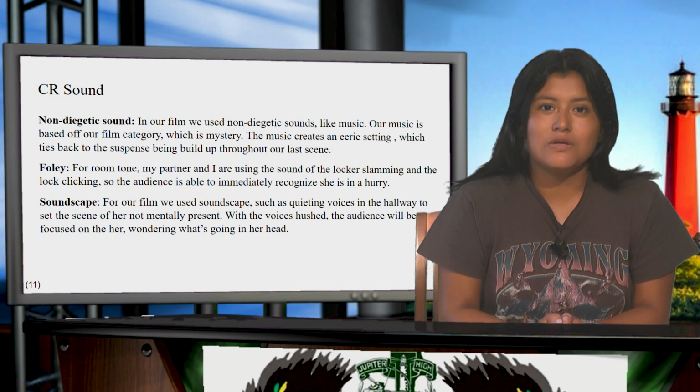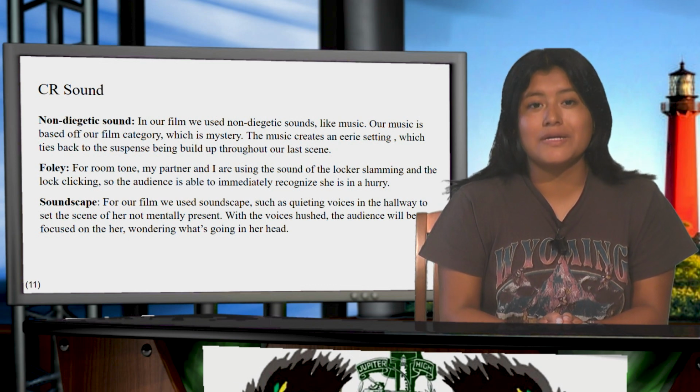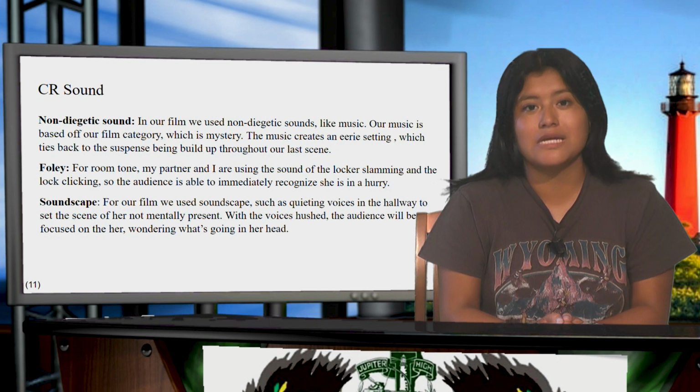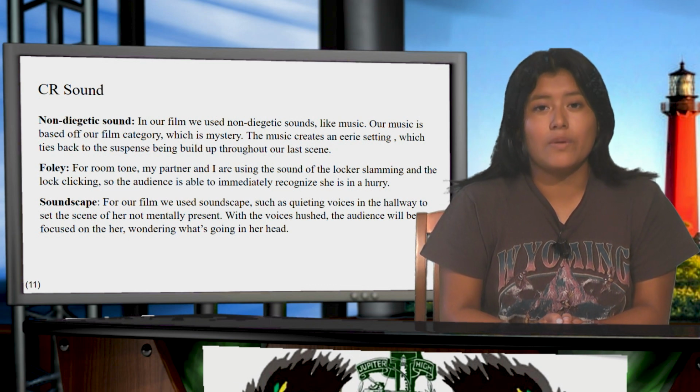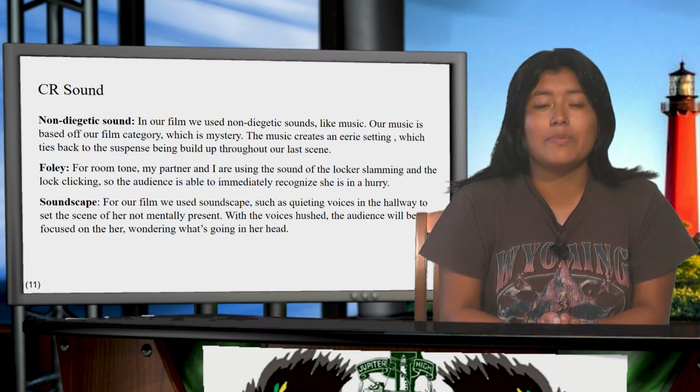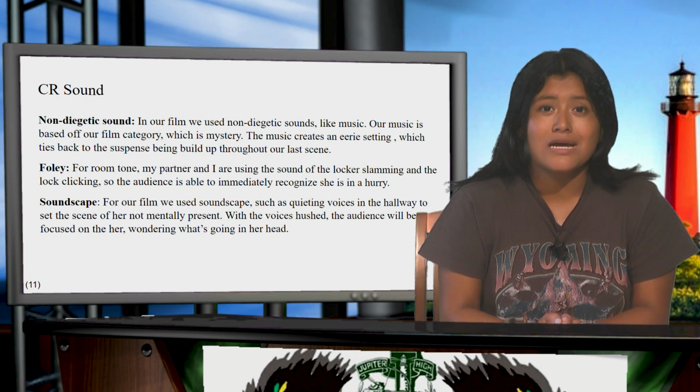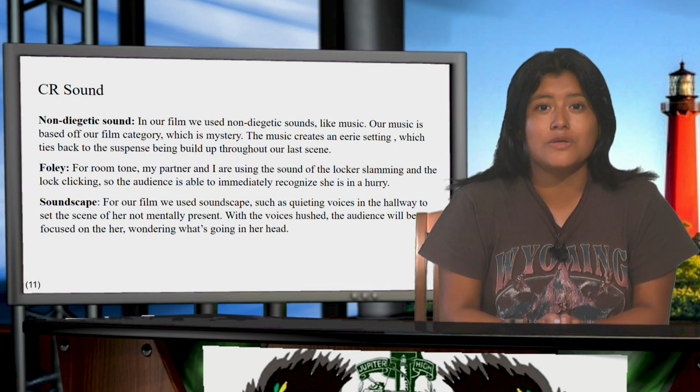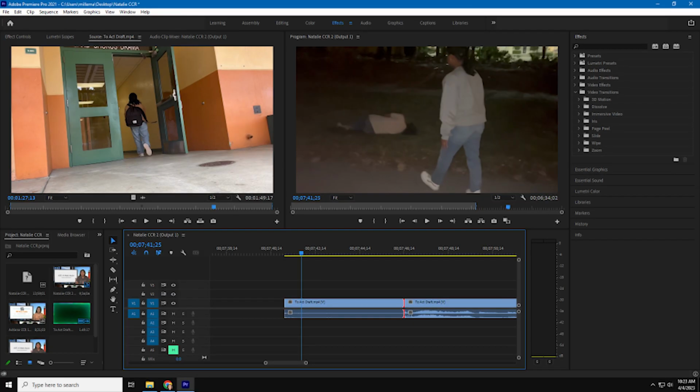Foley. For foley tone, my partner and I use the sound of lockers slamming and the lock clicking, so the audience is able to immediately recognize she is in a hurry. Soundscape. For our film, we use soundscape, such as quieting voices in the hallway to set the scene of her not being mentally present. With the voices hushed, the audience would be focused on her, wondering what's going on in her head.